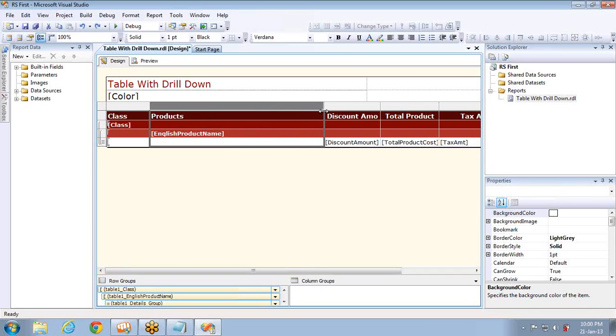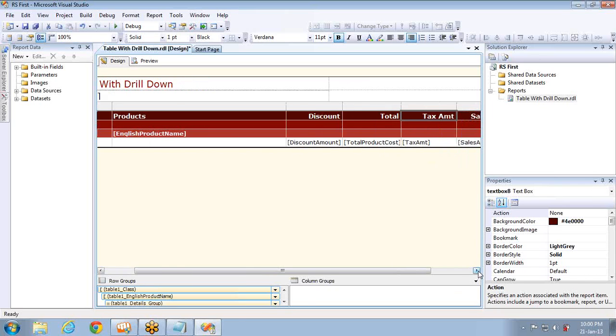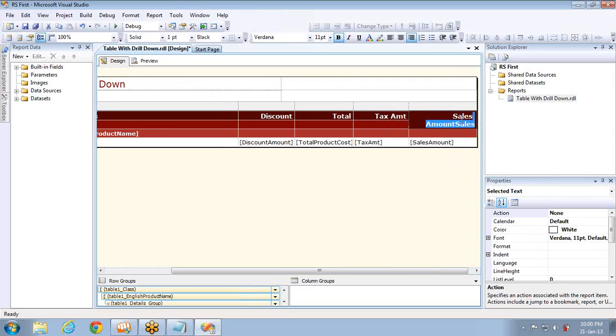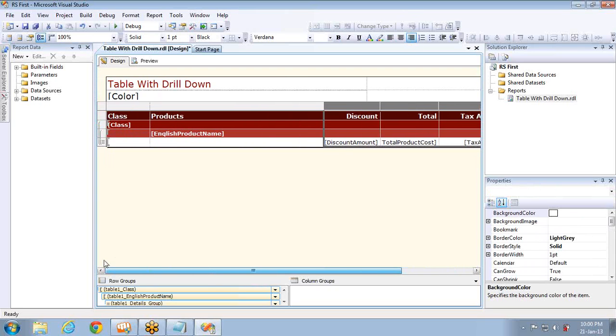So product names are very lengthy, and discount is enough for this. Discount. I'll name it as total, and tax amount is fine. It is a small name, and I'll name this guy as sales. And I'll set these four to right align. So this is right align, and I'll set these products and this guy to left align.